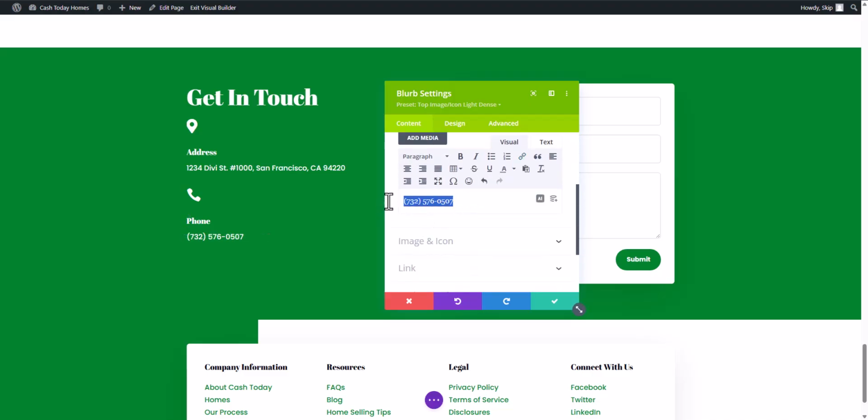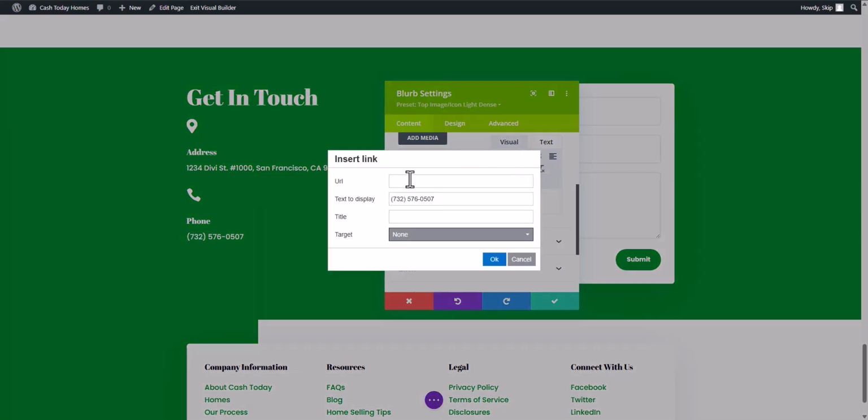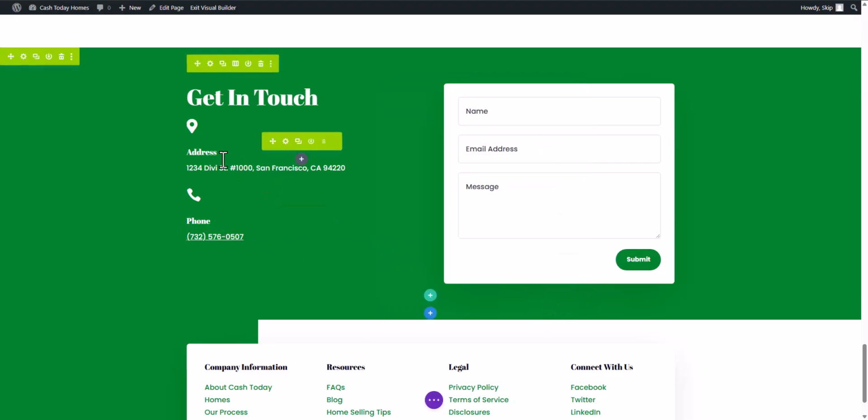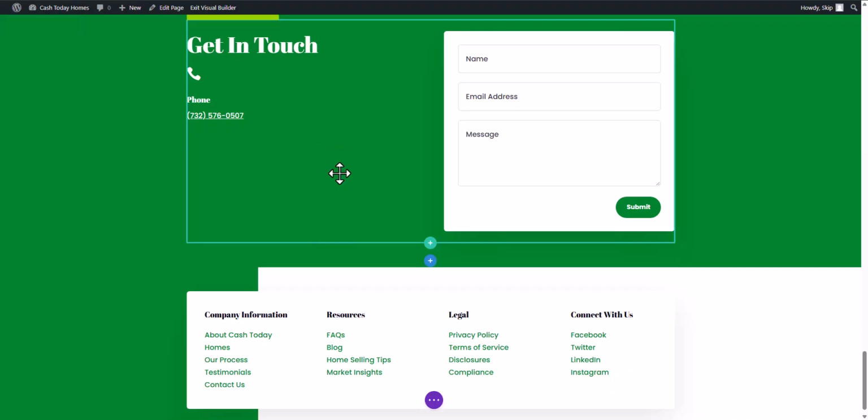And then something that I want to do is I want this to be a click to call. So to do that, you create a hyperlink. You put tel: and the phone number. And now when someone clicks on it, it will open up in their phone. Then address. I don't want address right now. But maybe I'll add it back in later.